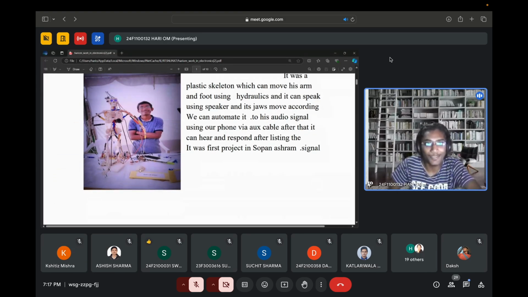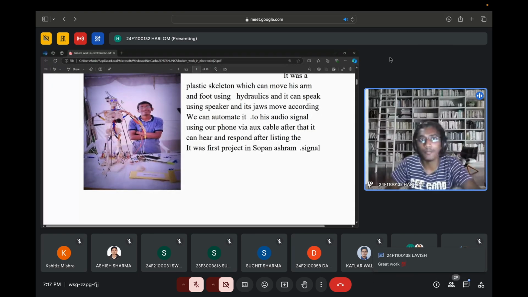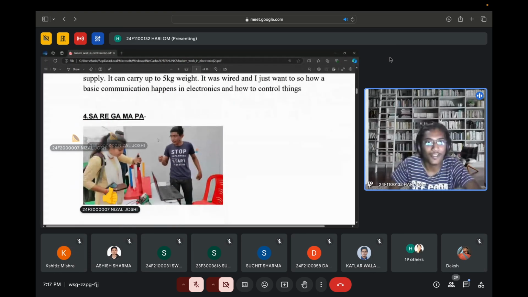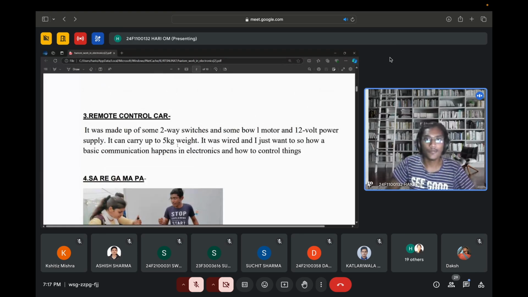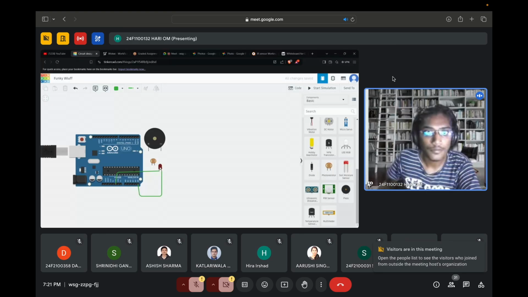And here is the skeleton's upper head bone. This was a project. You can build your own using this. It is not a really hard project.